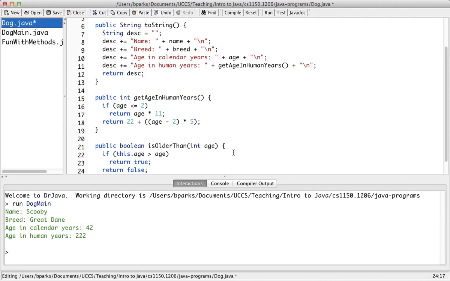We have 12 minutes left. Local variables, talked about that. Blocks, talked about that. Parameters are primitive type, yes.